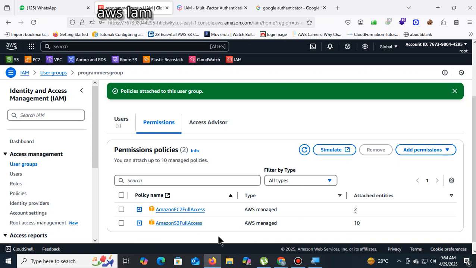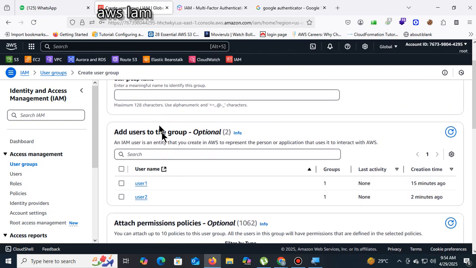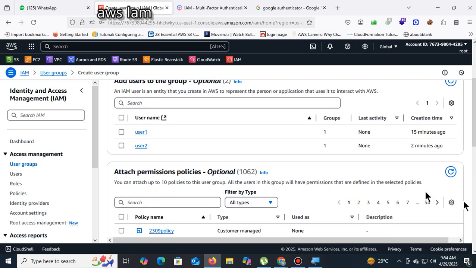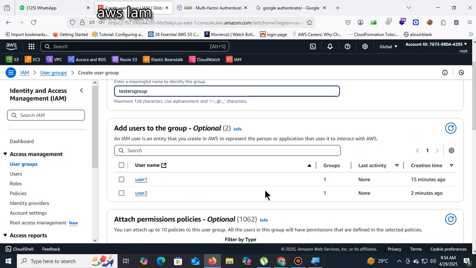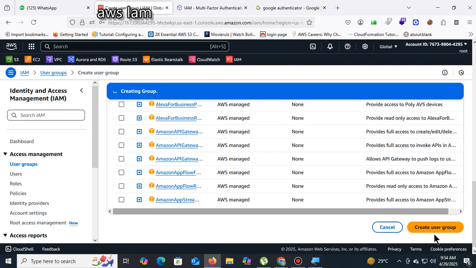Again, I want to create a group. Go to create group and give the name testers group. I don't want to add these two users; I will add users later. I just created a user group.